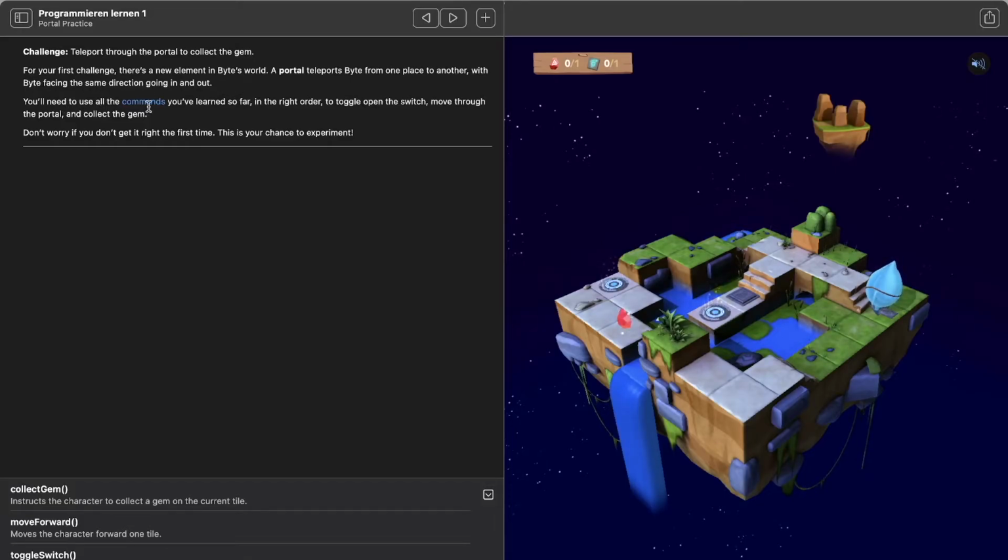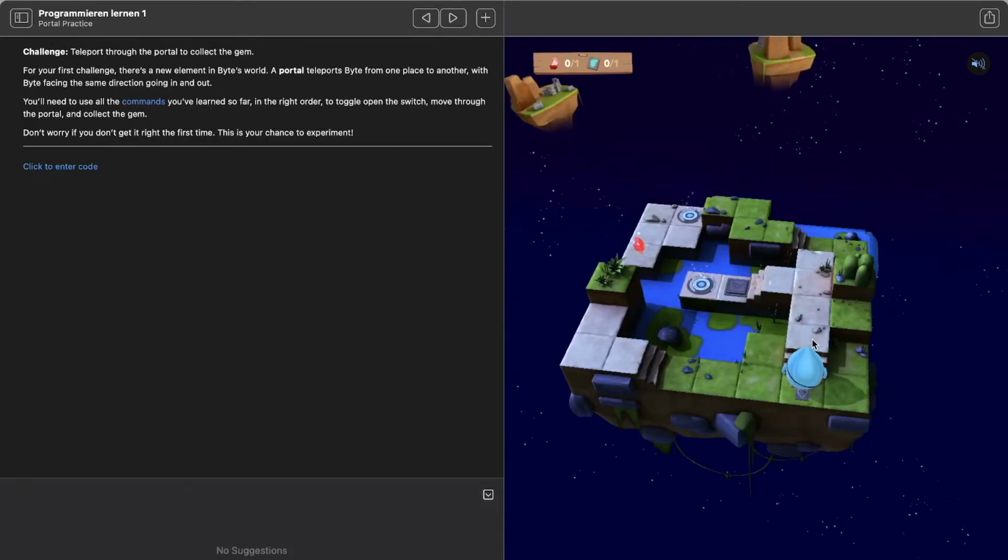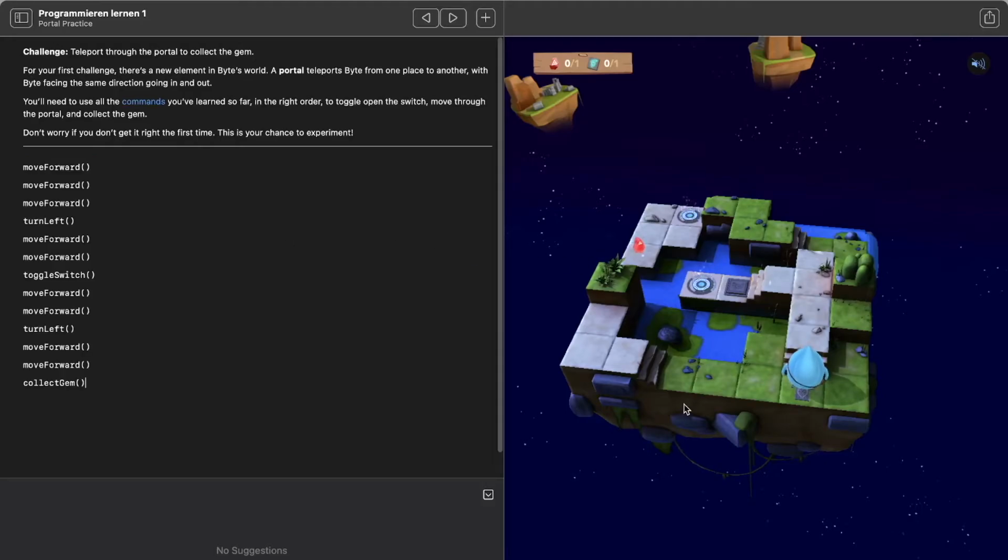You will need to use all the commands you've learned so far in the right order to toggle open the switch, move through the portal and collect the gem. Don't worry if you don't get it right the first time, this is your chance to experiment. You go forward, turn left, forward, toggle switch, move forward, then we end up here, so we have to move forward, turn left, move forward, collect the gem.